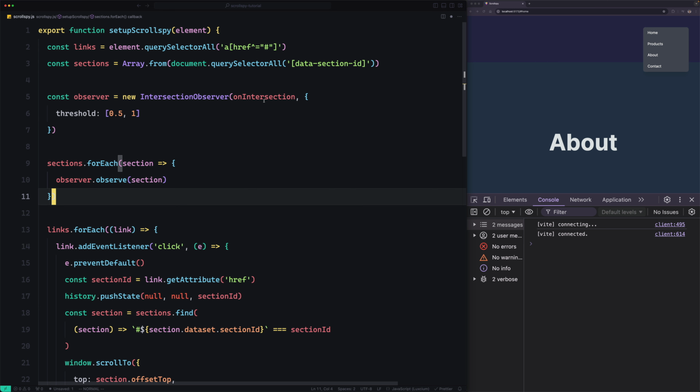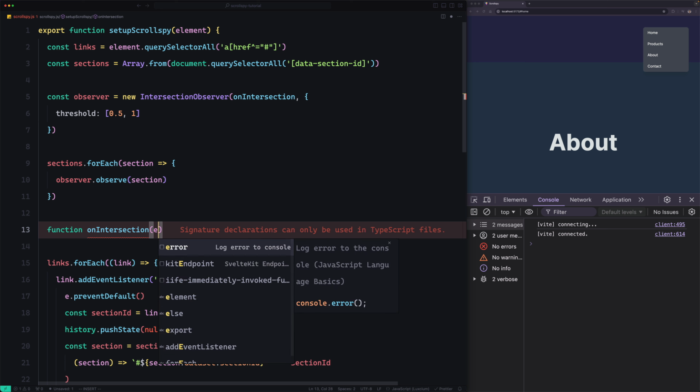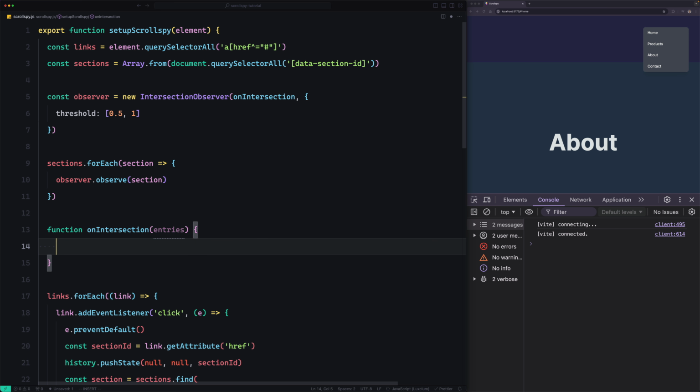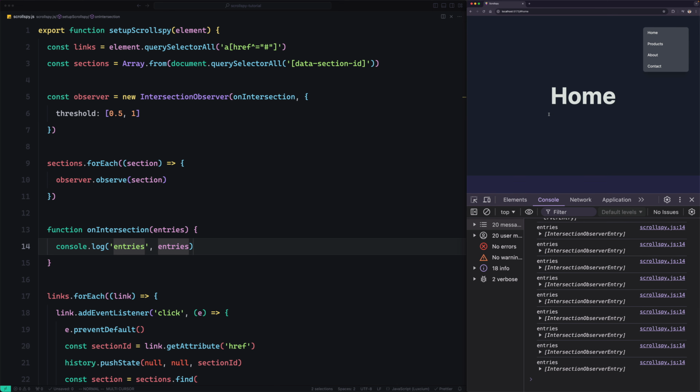Now, remember, the callback is called on intersection, so let's define it here and see if we get any event fired. Let's say function onIntersection, and it's going to accept an entries array. I'm going to explain that in a little bit. Now let's just console log entries. So you can see when I scroll, something is firing here, but we don't know what we are getting here. So let's see what that array contains.